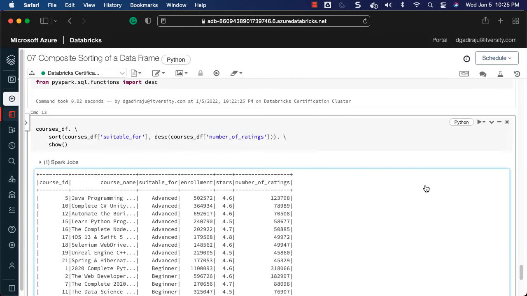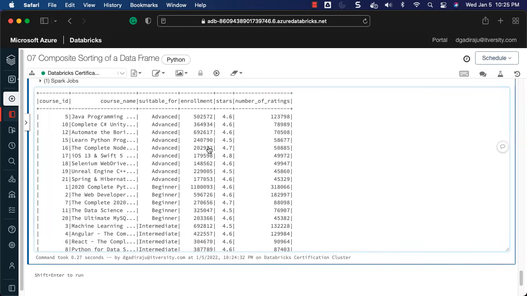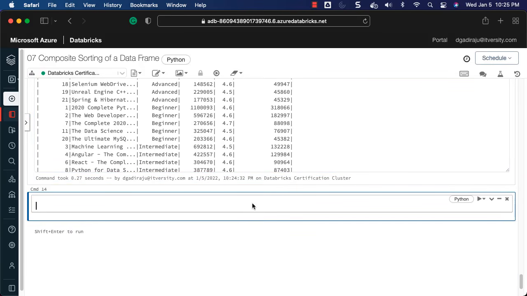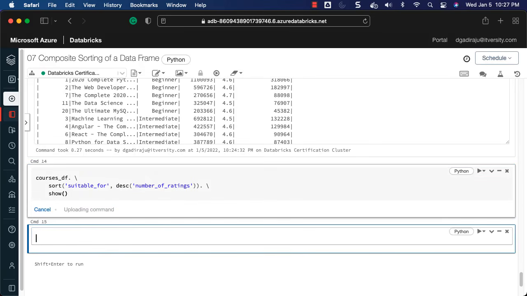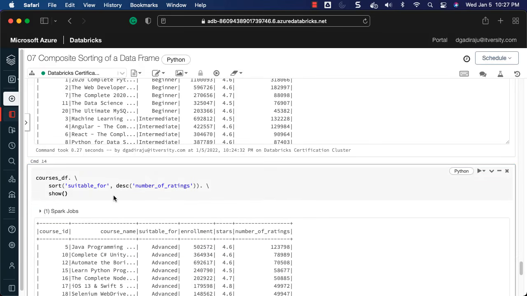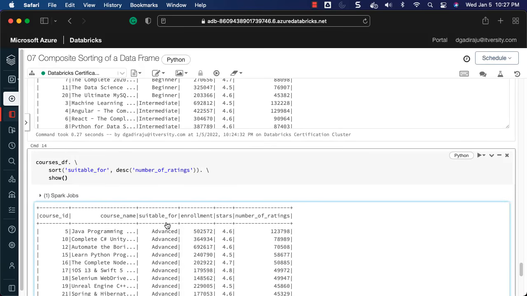When it comes to using the desc function, you should be able to pass the columns as strings also. So in this case, we should be able to come up with the logic using this approach as well. We just have to pass the column names as strings rather than column objects. Now suitable for is being passed as a string. Even with respect to number of ratings, we should be able to pass it as a string to desc. Now if you run it, you should be able to see the results as per the expectations. You can see that data is sorted in ascending order by suitable for, followed by in descending order by number of ratings. You can also pass these columns as a list of strings.